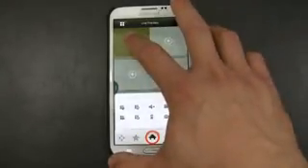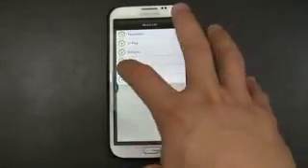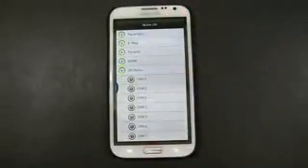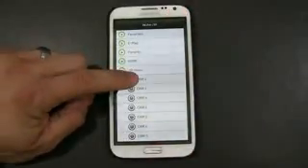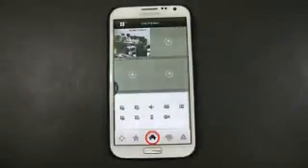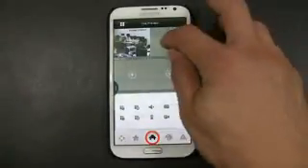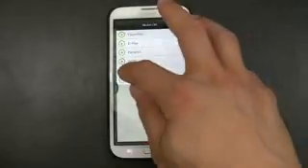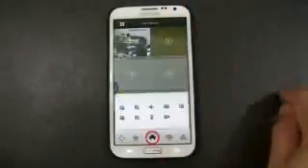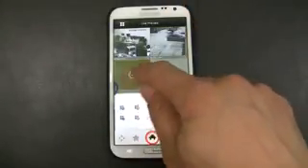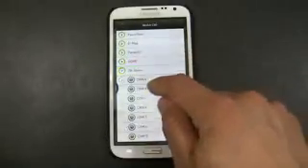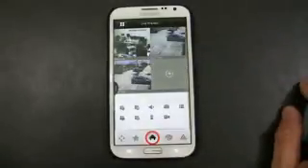So the next step will be hitting the plus sign, choosing the DVR name that I created for this demo, and choosing the camera. It's very simple. You will do the same for the rest of the channels, as simple as adding as many channels, up to 4.